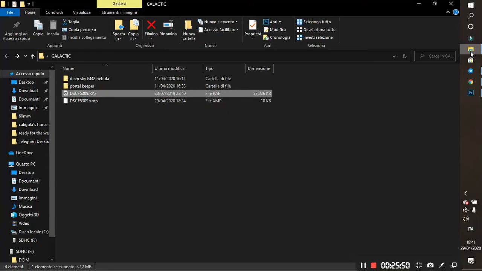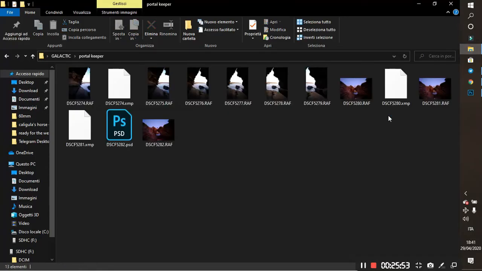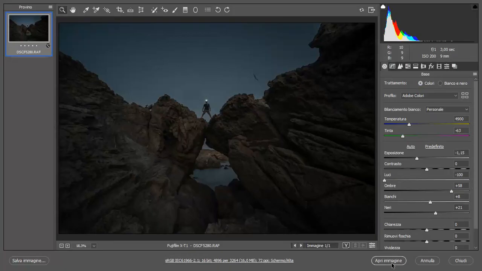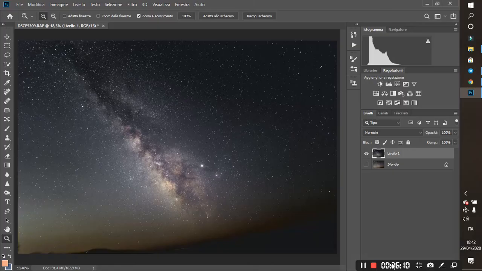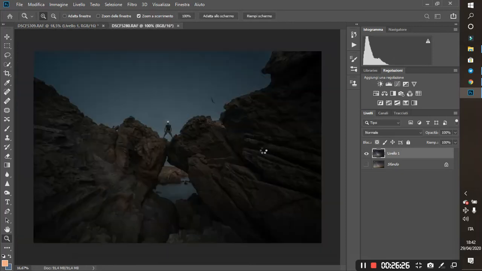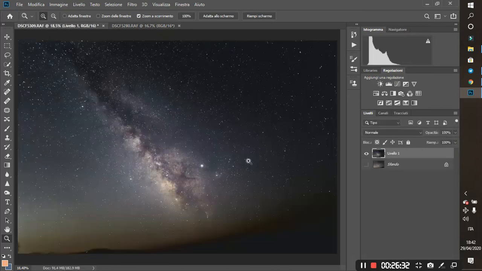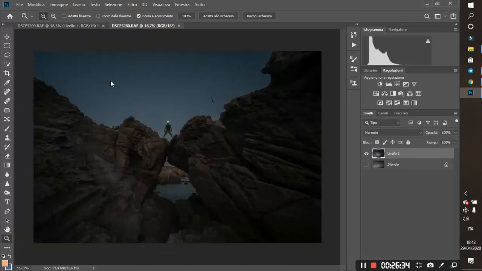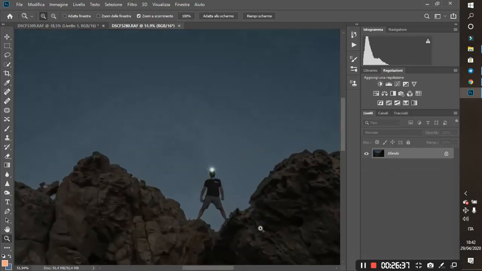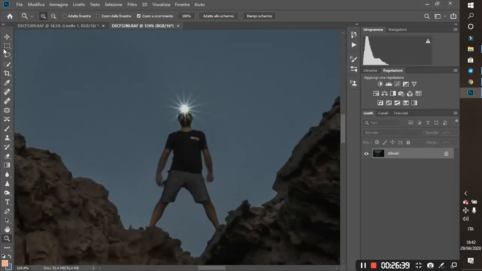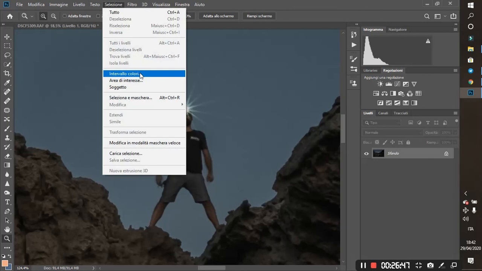And now we just got to open our sunset part, which was already done, and insert the Milky Way here. So we have to select very well, very carefully, and I usually do these things.